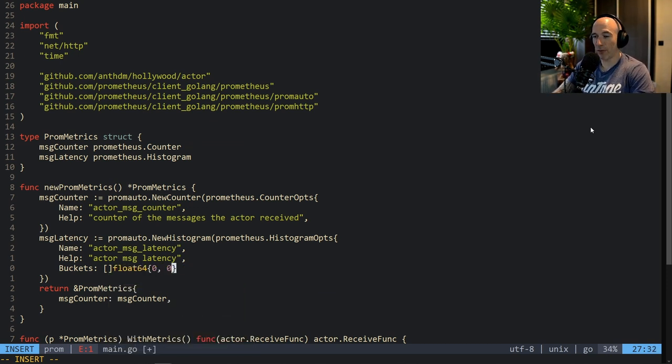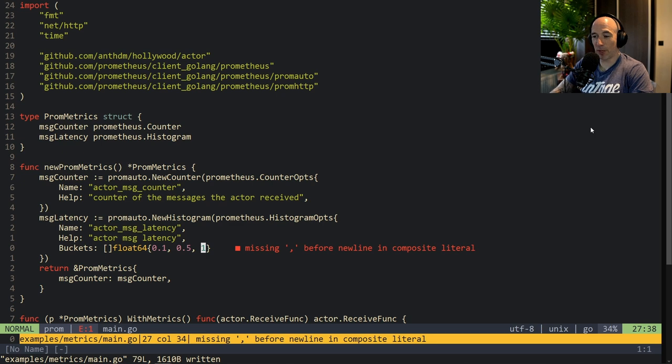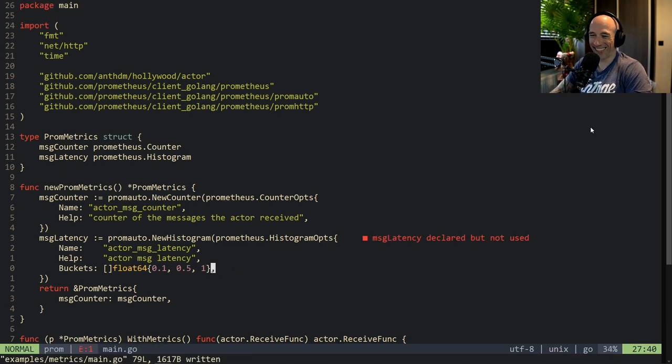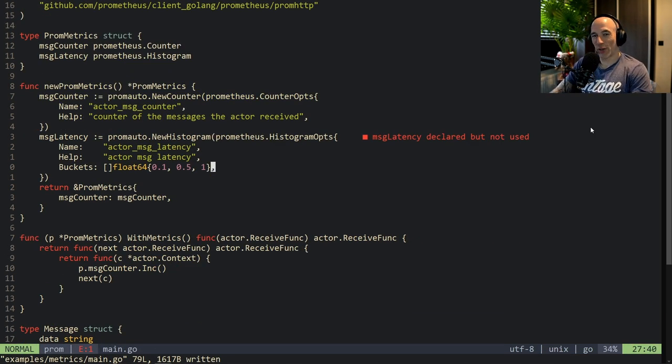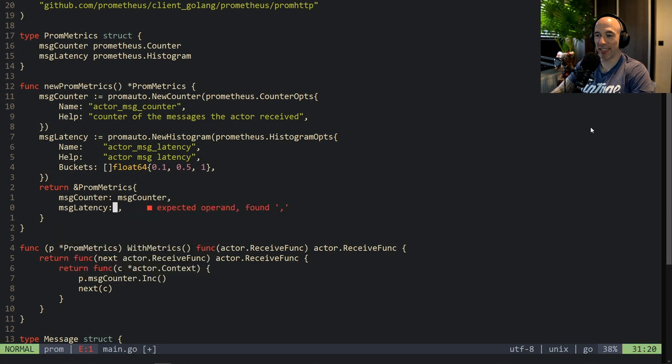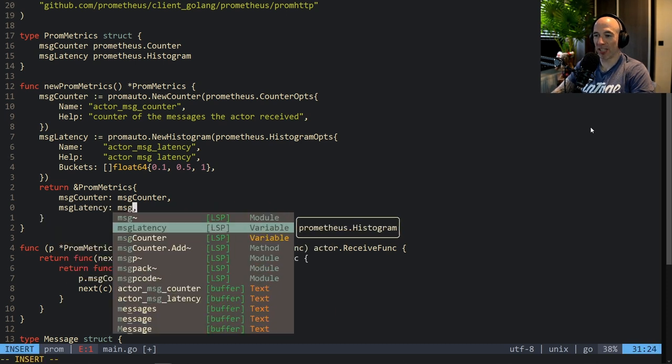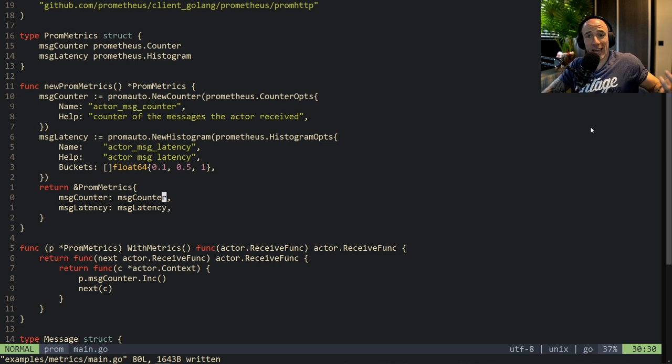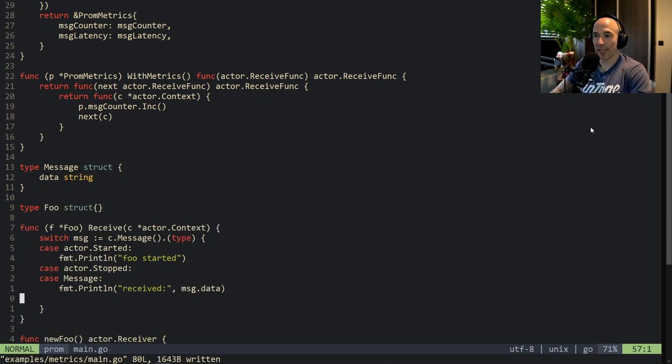And we make 0, 0.1, 1. You can make as many buckets as you want. It's needed for your histogram. Guys, come on, if you didn't know that, it's for your histogram. And then we're going to say MSG latency here, and it's going to be the MSG latency. And you can see you can mix as many metrics as you want. Sky's the limit.